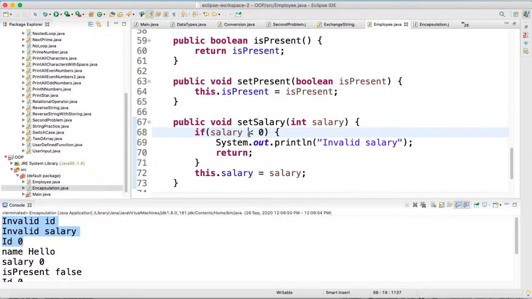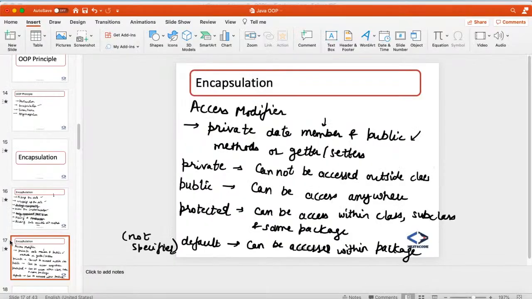Is it clear to all of you? Is it clear to everyone? Got it, guys? You want me to explain the encapsulation part once? Okay, I will just explain this quickly, guys.